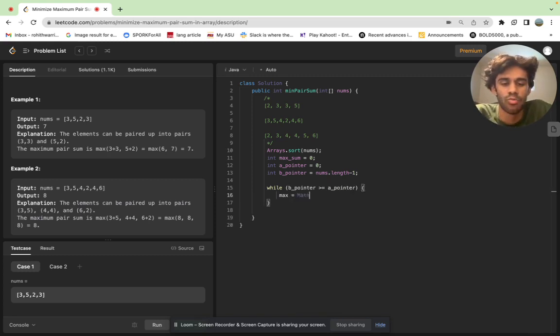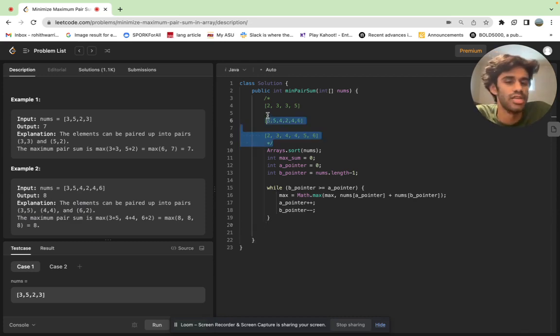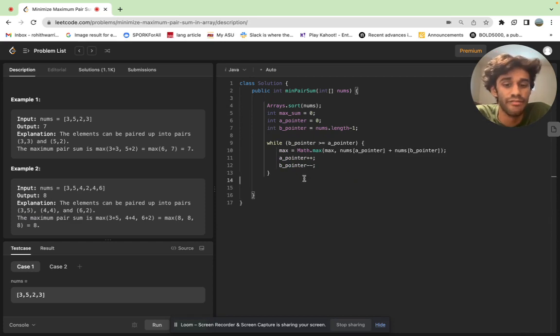We're going to update our max. We're going to make sure that our max is the maximum of our current max and the sum of the A pointer and the B pointer. We want to make sure that at every single iteration, the A pointer and B pointer are both changing by 1. So A pointer plus plus, B pointer minus minus, like that, right? And that's as easy as it is. It's a pretty simple Leetcode medium, maybe the easiest Leetcode medium I've done. All we've got to do is return max, and unless I've made some silly mistake, this should run.